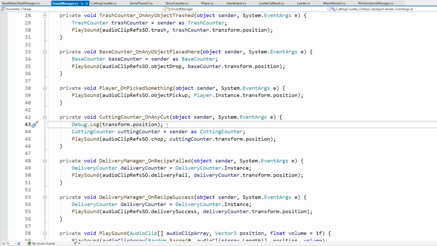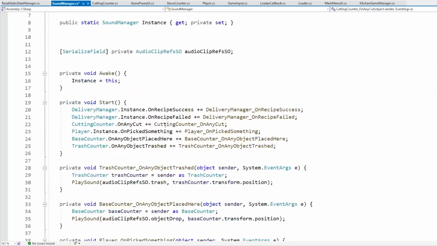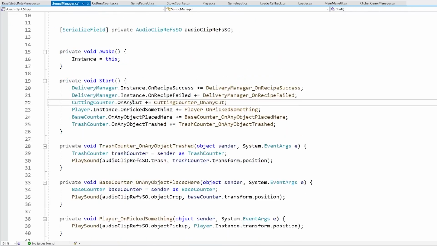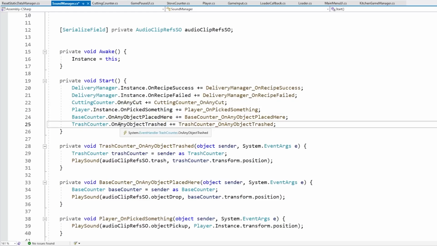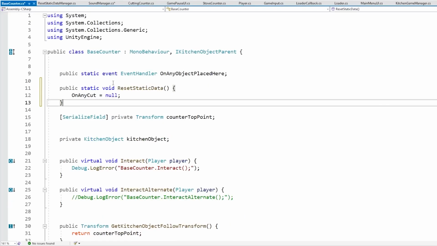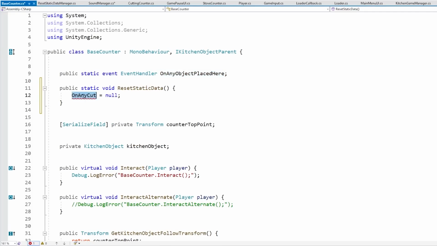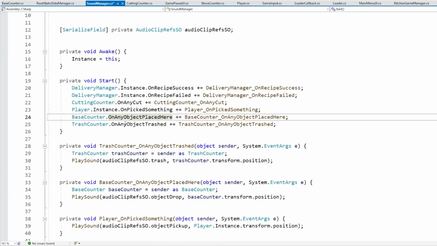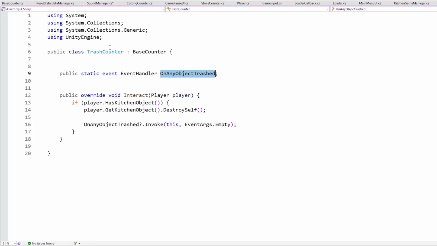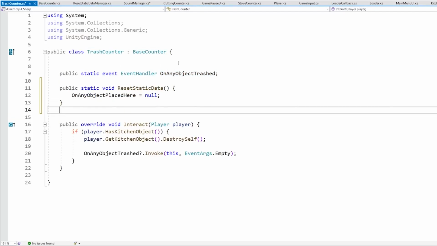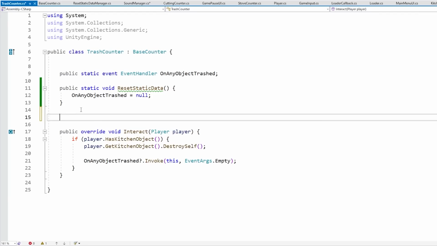So on the sound manager, and by the way, here we can get rid of the testing code. Here we can see all of the static events that we're using. So we've got the cutting counter, then we've got the base counter and trash counter. So let's go here on the base counter and paste the exact same thing and reset this event, okay? And now let's go into the trash counter. So here on trash counter, same thing, reset this event, set them all into null.